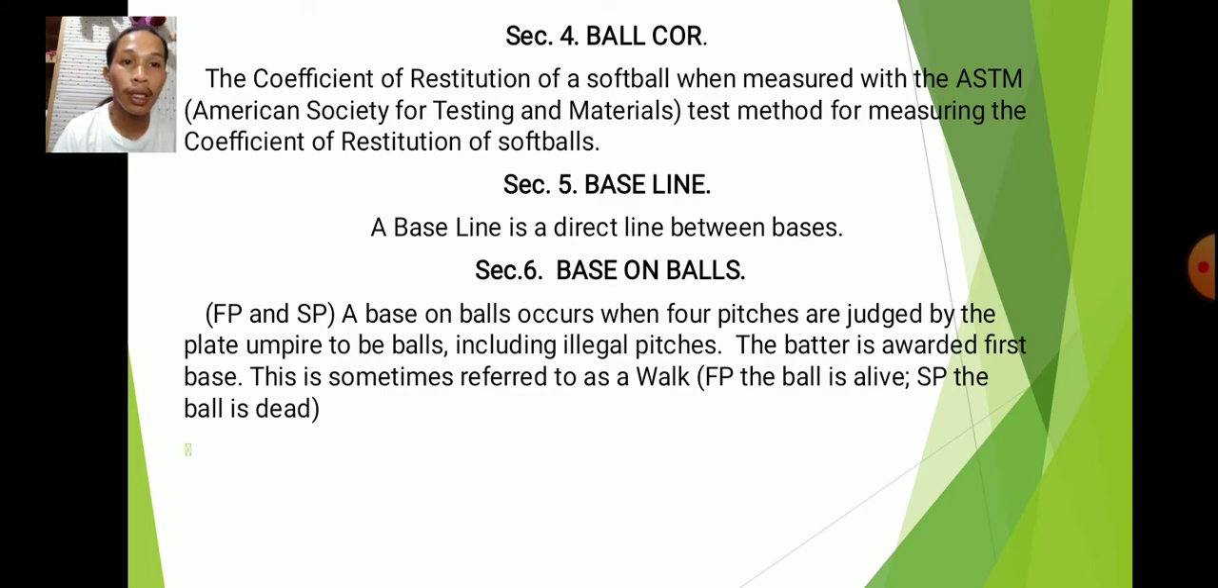Section number 6, base on balls. FP and SP. A base on balls occurs when 4 pitches are judged by the plate umpire to be balls, including illegal pitches. The batter is awarded first base. This is sometimes referred to as a walk. FP, the ball is alive. SP, the ball is dead.